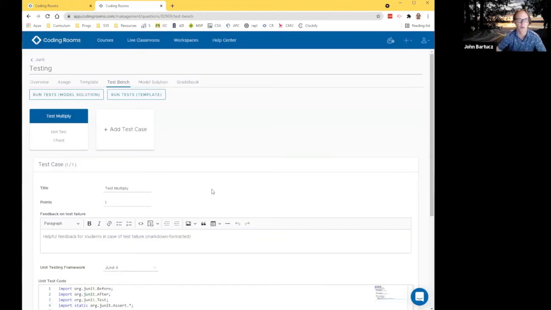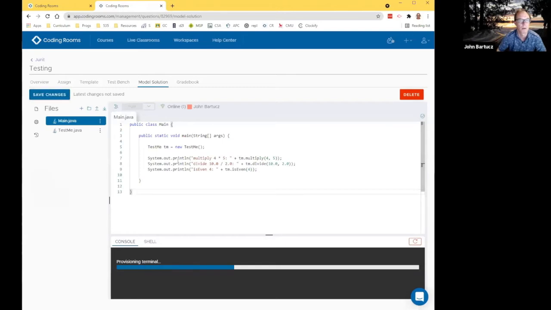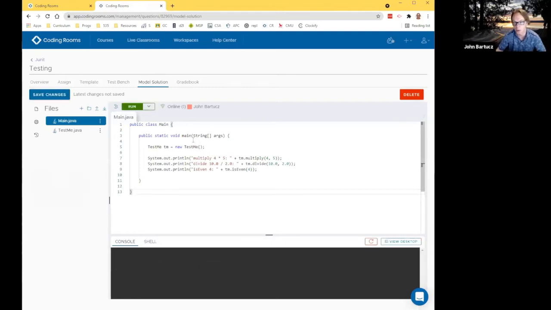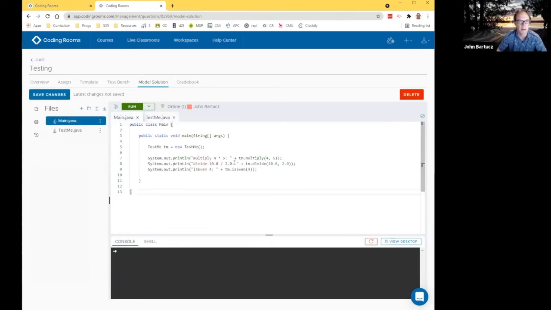So let's go ahead and create a model solution here. When you create a model solution, it copies everything from the template that you already created. So you have exactly the same code that the student had. And in main, it is going to print this out so you can actually test your model solution as well.